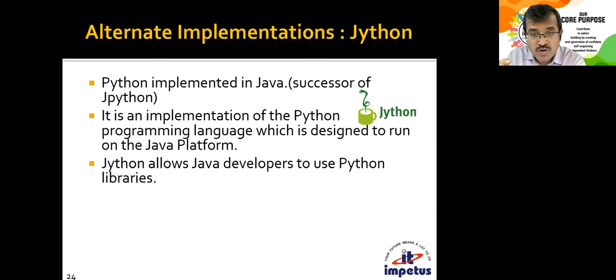From within the Java program itself, you can call Python code. That means your colleague has implemented some function in Python that was very easy to create in Python. It was difficult to do it in Java. Then do that part of the code in Python, and yours is a Java application. Java application runs on JVM. Jaise Python application runs on PVM, Java application runs on JVM.